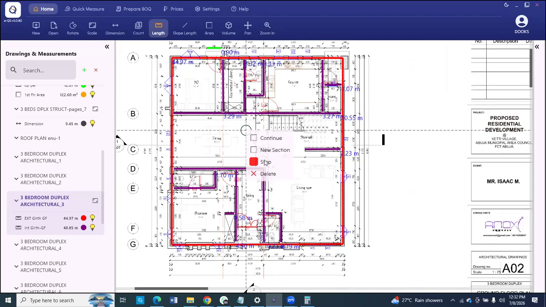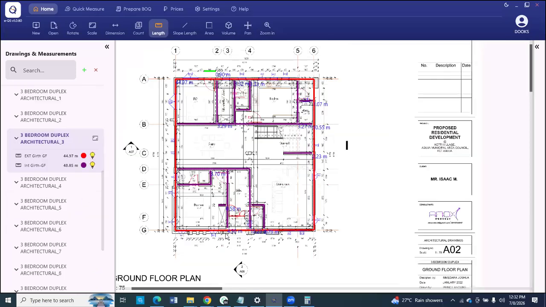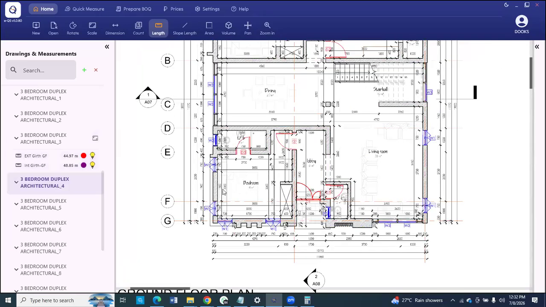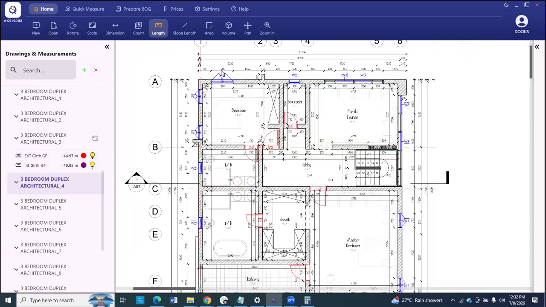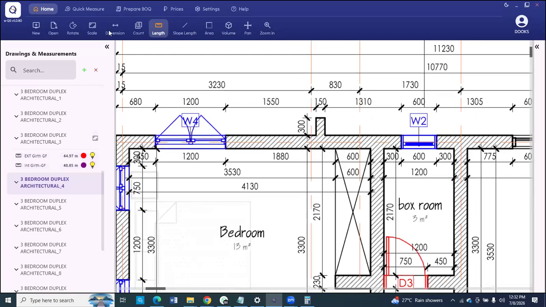Okay, so we are done with the internal walls. Then we say stop. So the next is this is for ground floor. Yeah, ground floor. Then let's do for the first floor. So let's scale this as well. We can use 1.2 for scaling.